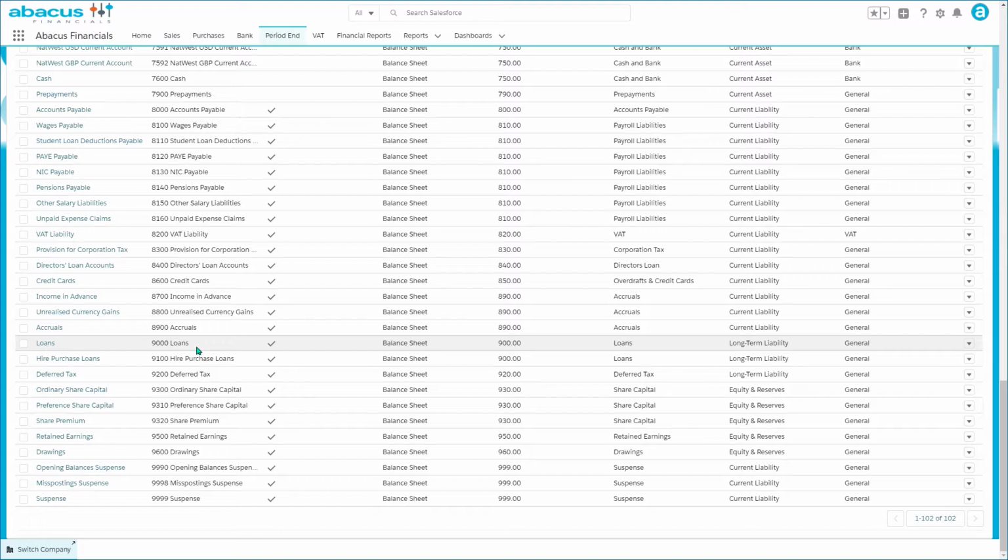There are certain accounts in here which are locked internally with an internal code. So the accounts payable, the accounts receivable, the VAT account, and the realised foreign exchange gains and losses are all locked. But other than that, you can change this to your heart's content. And working with the analysis codes, you can provide a very comprehensive and deep analysis of your business.